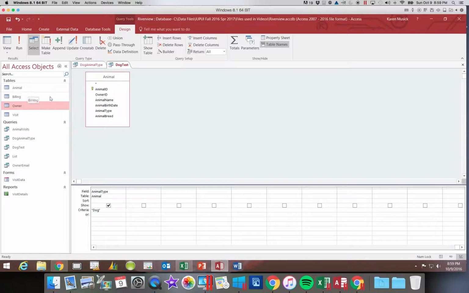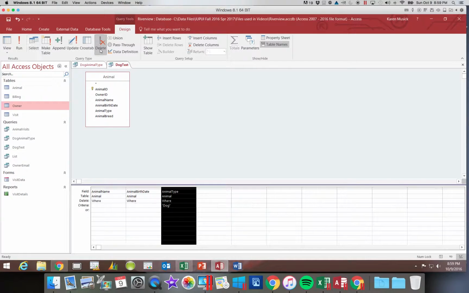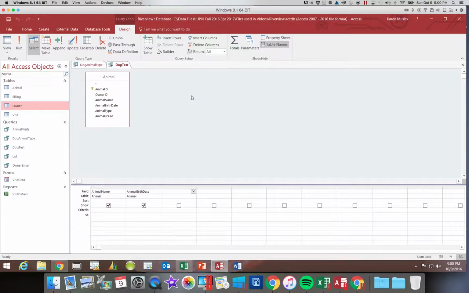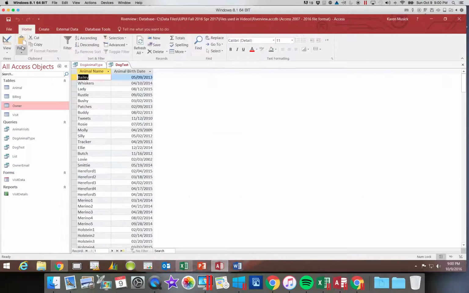So what if I came back here and said, you know what? I don't need this field. So I'm going to highlight the animal type and delete it. Oh, didn't want to do that. That's the query type. I need to delete the column. Now when I click Run, look how many records I have.